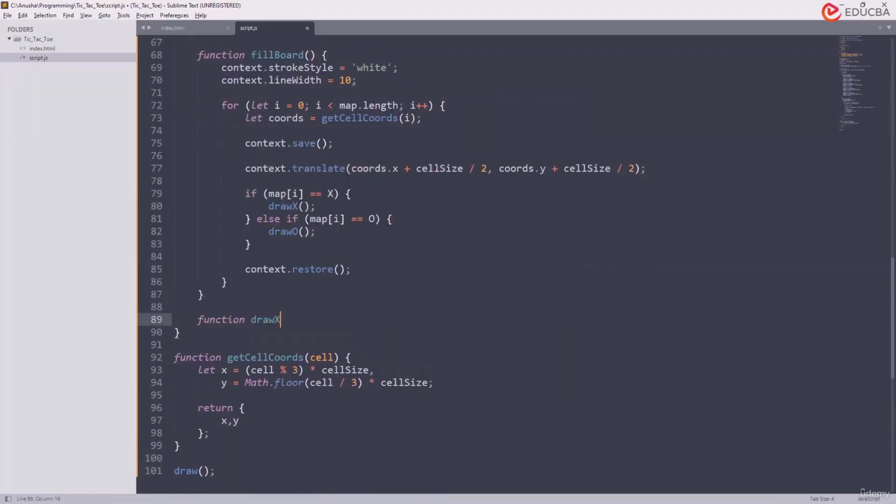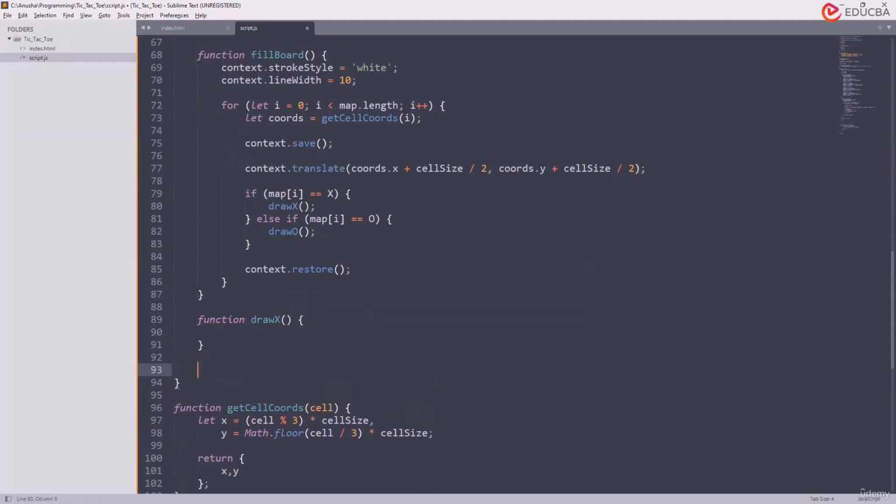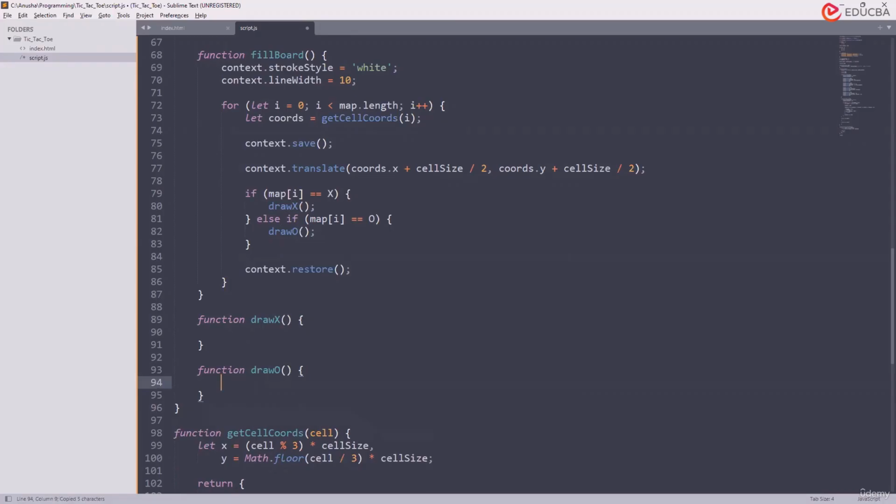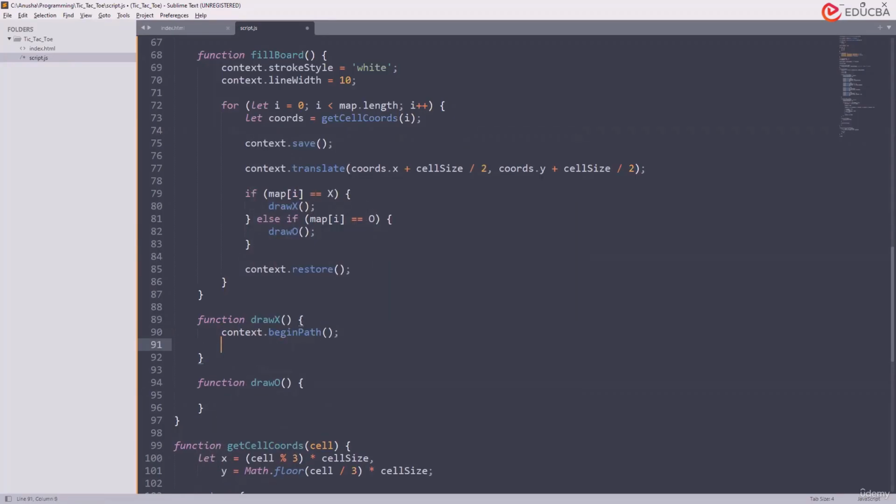Function draw x, and then we have function, sorry, I called it y, but it's O. Yeah, so again, as I mentioned before, we start with begin path and then move to, and line to keeps alternating. That's how we remember this.